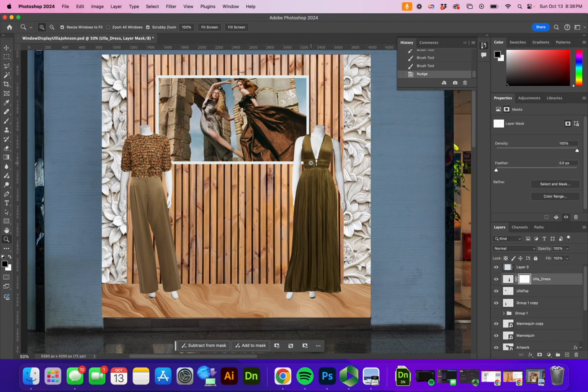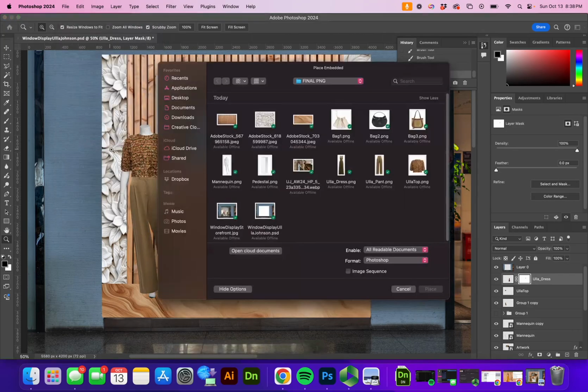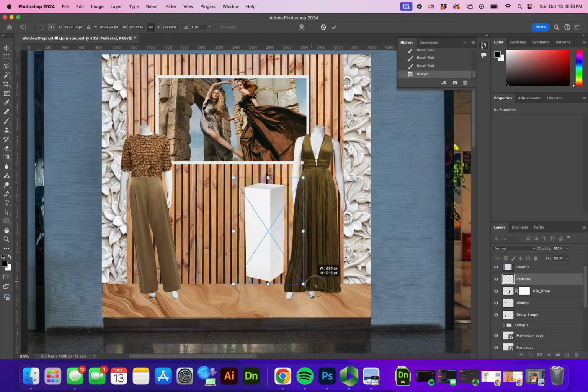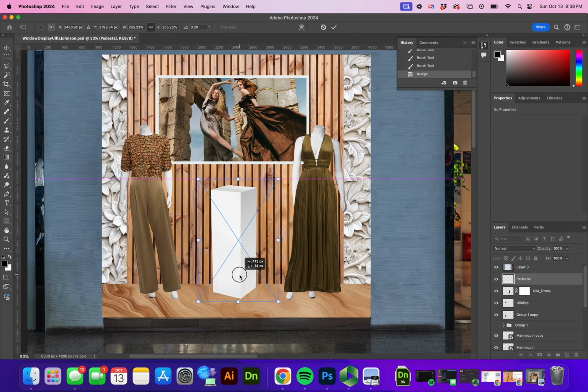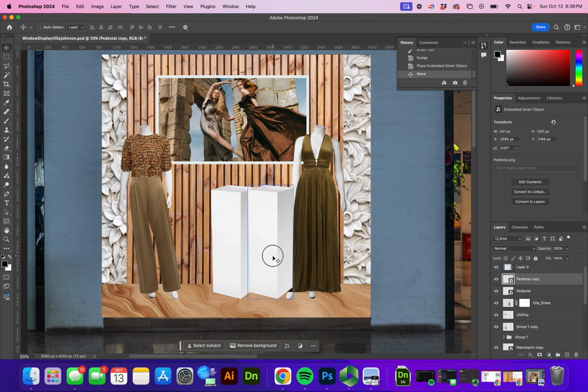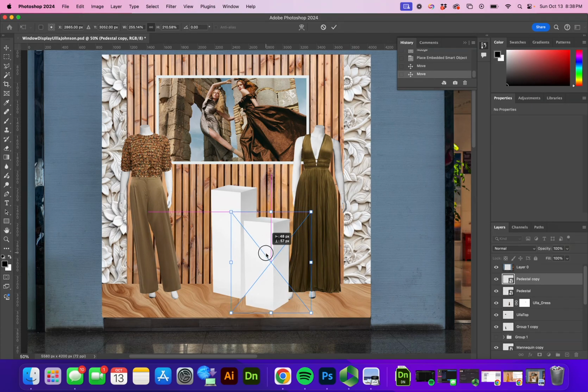The next portion is going to be adding the pedestals. So I will place the pedestal. File, Place Embedded. Here it is. I will go ahead and scale it up. And I can place one in the center here, and I'll hit the checkbox. I am going to duplicate this pedestal, and I'm going to scale it shorter, so I'll hit our transform, and I will hold Shift so I can just squash it down without scaling it proportionally, and I'll make this one a little shorter.